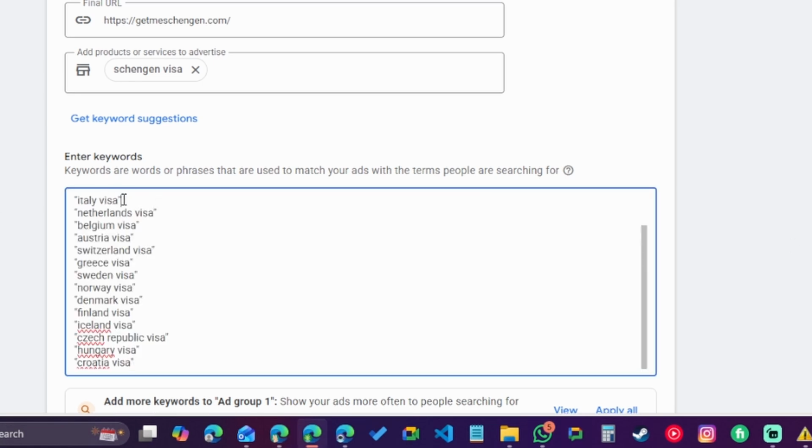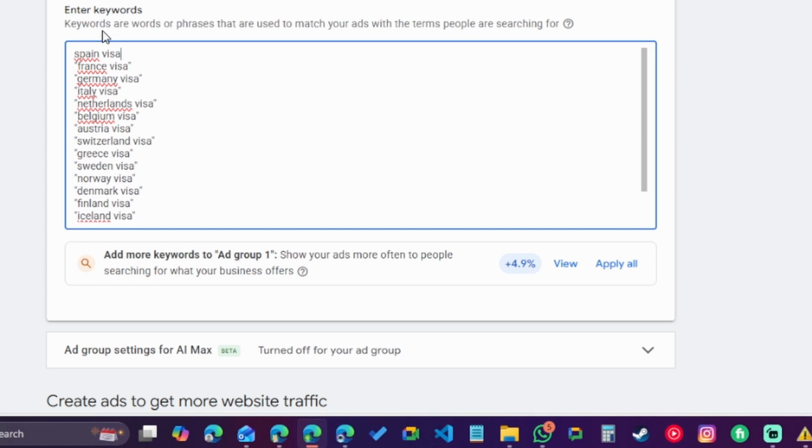Now what are these inverted commas? If you don't have these, for example, I'm giving Spain visa, this is called a broad match keyword. What is a broad match keyword? My ad will be shown to people who are searching for Spain as well as searching for visa.